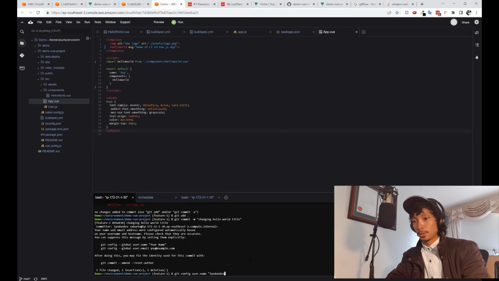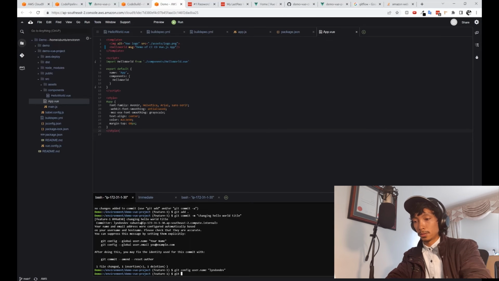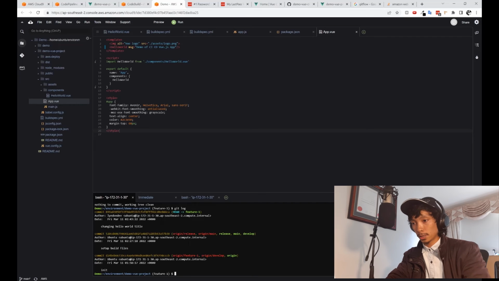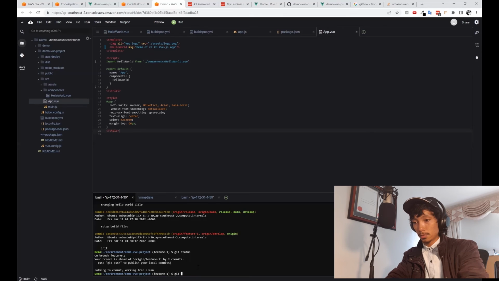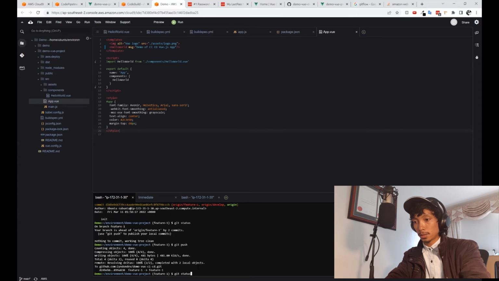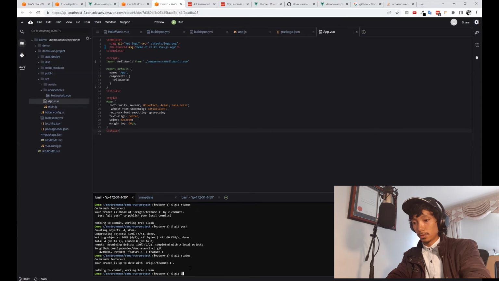So it's ahead of 2 commits. Git log, let's see, just to make sure. So init, okay, so feature 1, git status, git push, okay, git status, so git log.